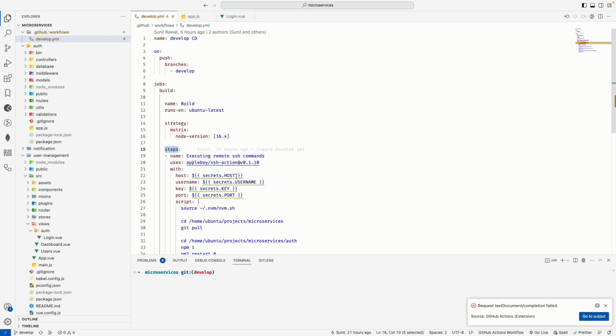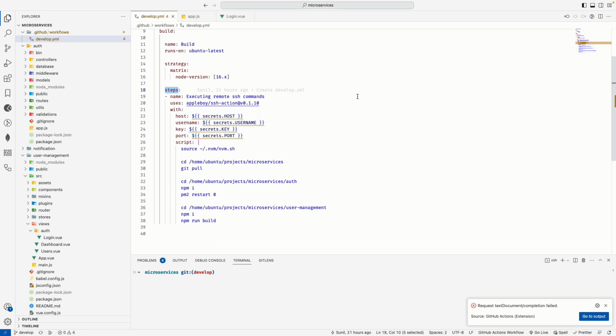Now steps, so this is where the whole story begins. What exactly I have named it is executing remote SSH commands. Before proceeding, I would like to tell you that it is a YML file, so you need to be very careful about the indentation part, otherwise you will get many errors. Okay, uses. So what exactly will this step use, and under what action will it execute all these things. So I am using Appleboy.